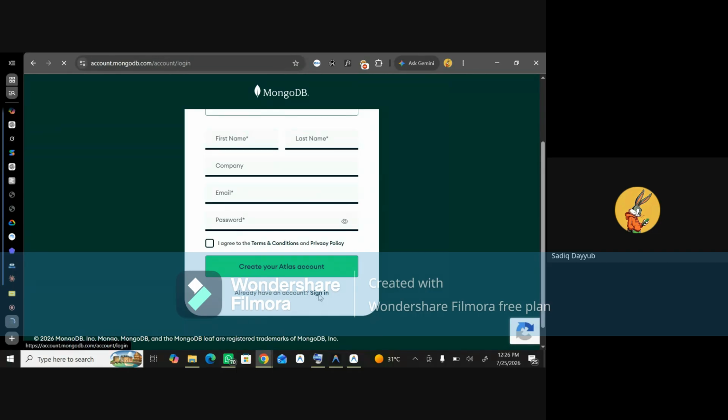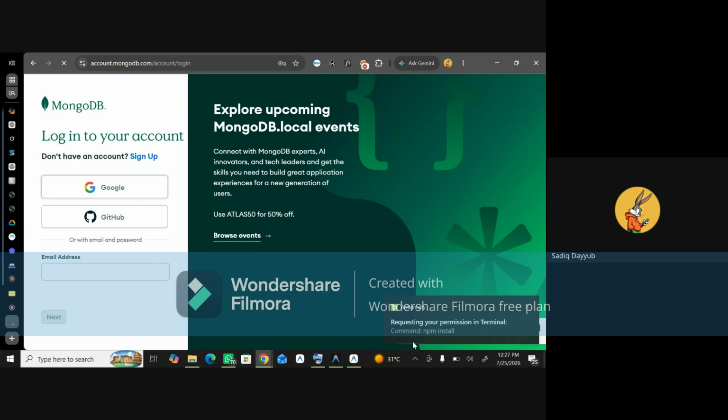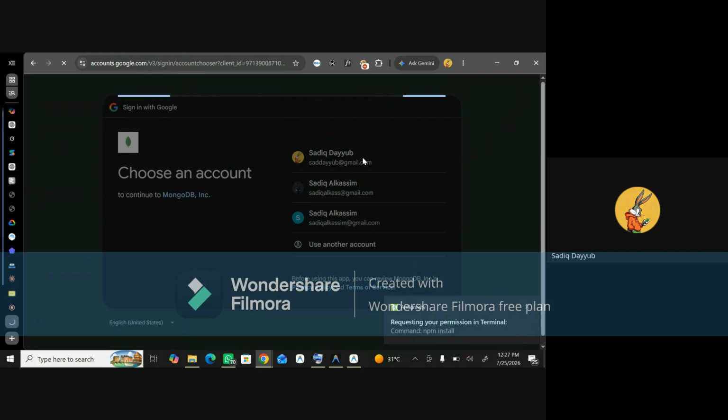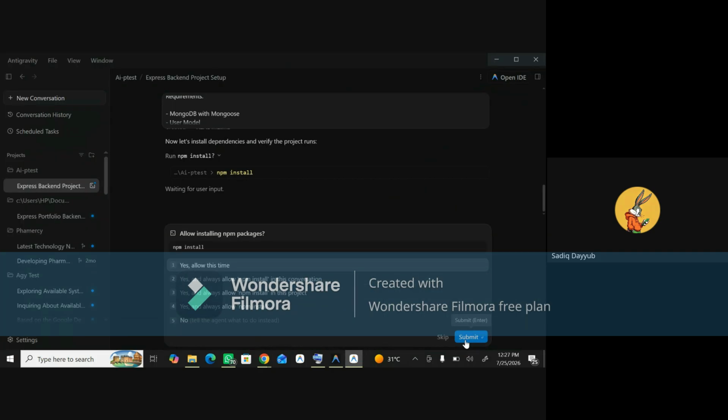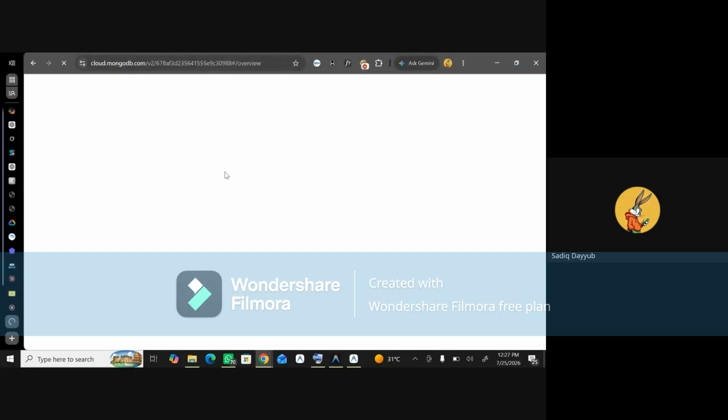Sign in. Permission to run npm install. You see this one, that is where it's assisted. It doesn't just go ahead and install anything for me. No, it has to ask me. Did I install this one? Then you say yes, then you can install it.